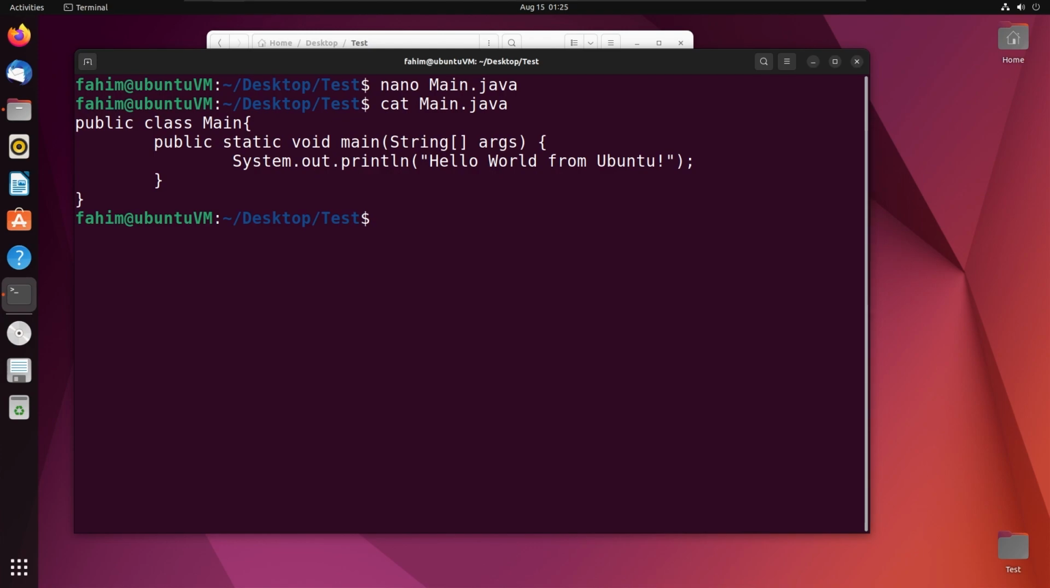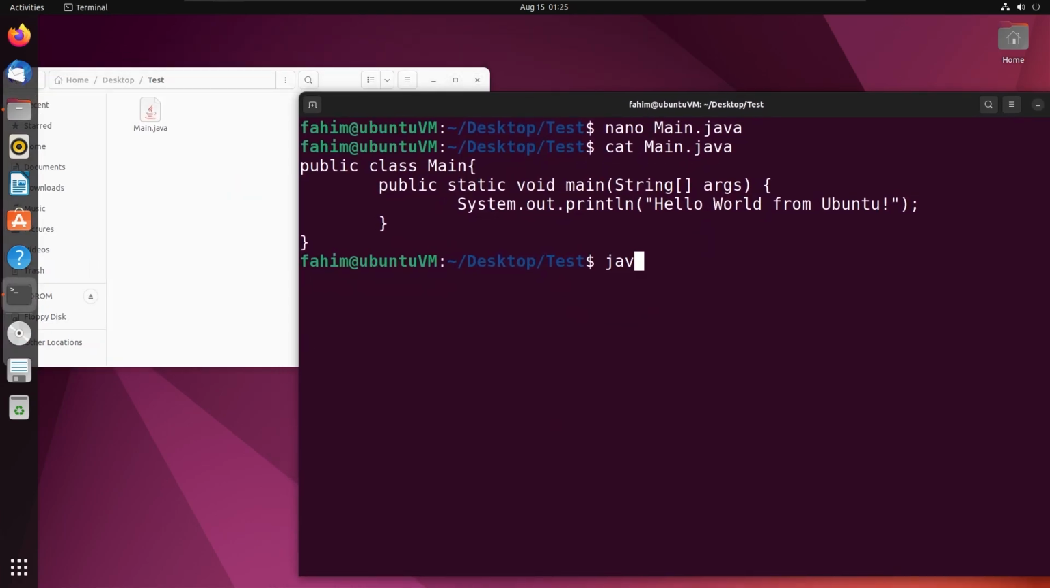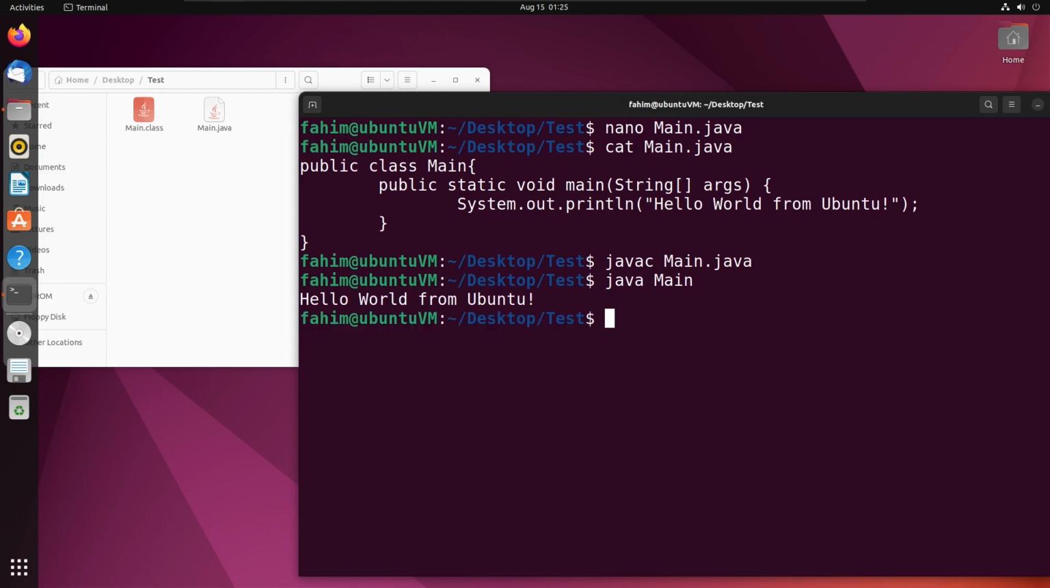Yes, that's it. So if I want to compile it using the terminal, I can simply use javac and the file name main.java. It compiles successfully and it also generates the class file. For running it, I can simply use java main. You see that it's running perfectly.